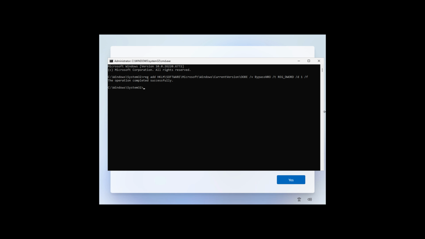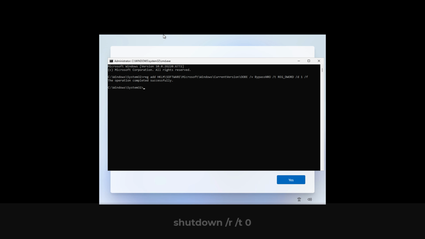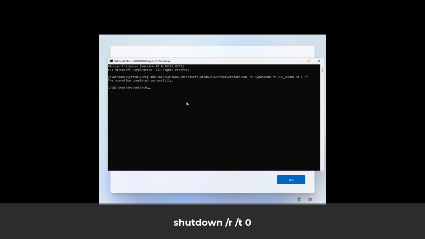Now, all you need to do is run another command just so that we can actually restart the PC, which again will be this one on screen right now, which is shutdown /r /t 0, and then we're going to hit enter right here, and this is now going to quickly restart our Windows 11 PC. So I'm going to let that restart. I'll be back with you guys in just a moment.